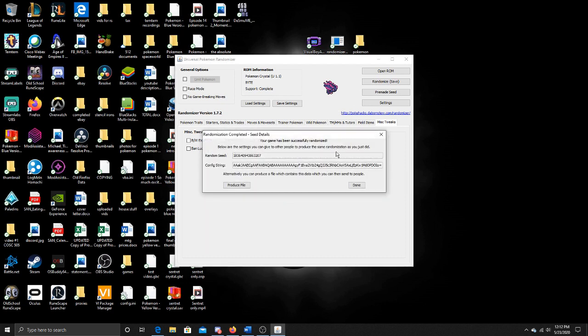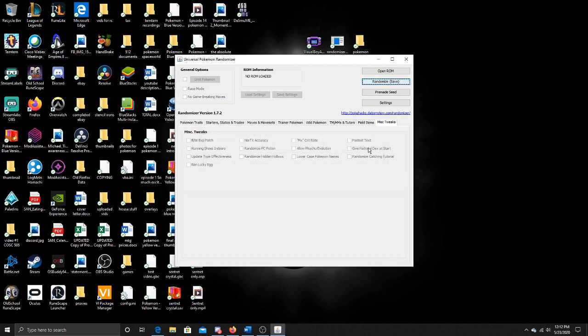And then below are the settings you can give the other people to produce the same randomized save files you just did. So if you want to compete with your friends on the same seed, you can take note of this. You can produce it, which saves it as a note file. If you don't care, you just hit done, and then we're good.